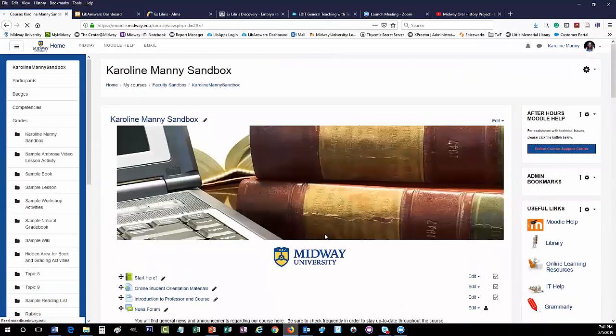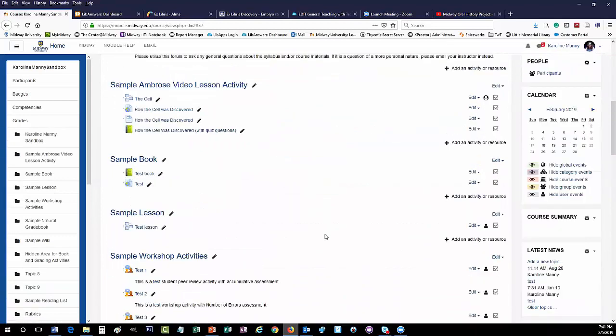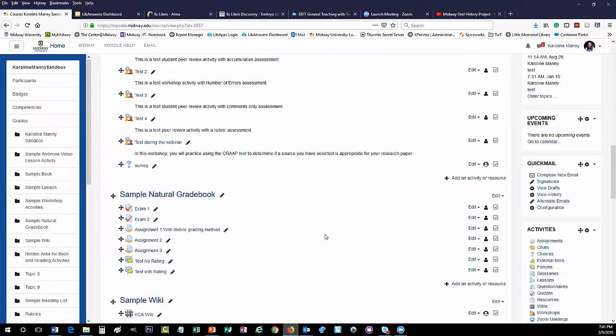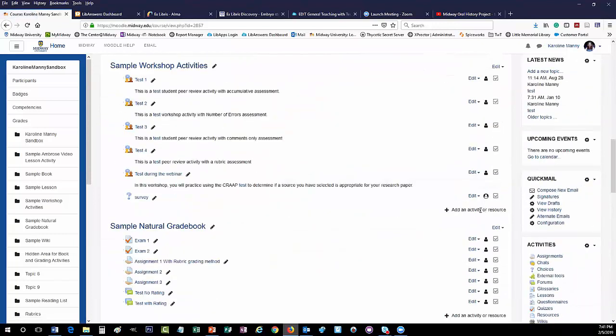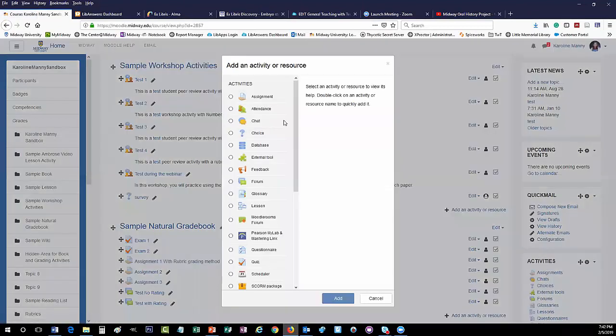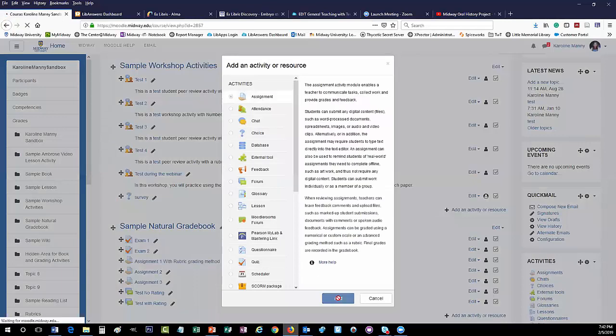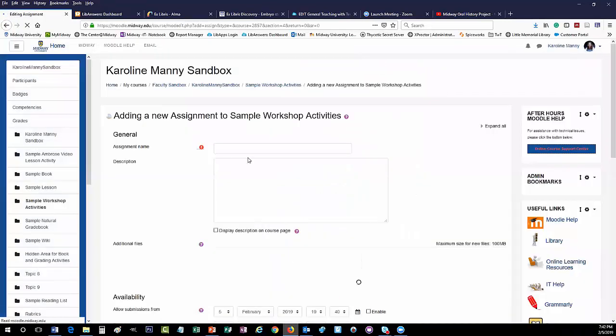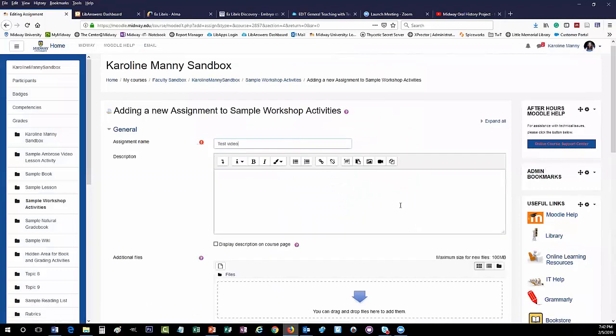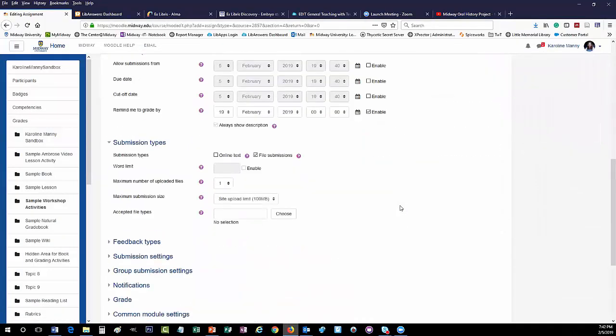They would go to your class, and you would have an assignment, and just pick one of these topics. It doesn't matter. Add an activity or resource, add an assignment, and when you create the assignment, you will want to create this so that, instead of the default file submissions, you probably want to turn off file submissions so they don't try to upload that huge video file. Just turn on online text.